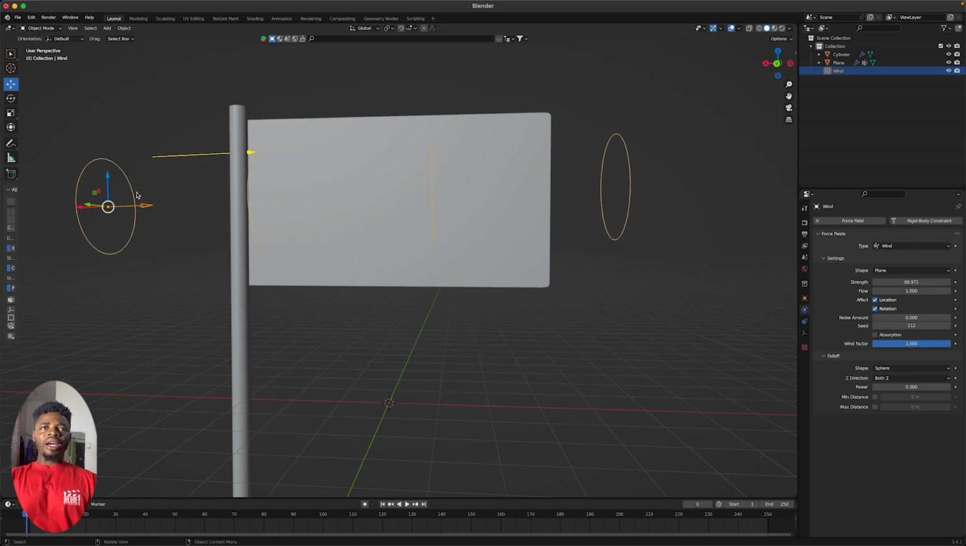Okay, let's give more power. Click on your fan so it is selected, and we are still in the physics properties. So here, let's give it a strength of about 1,000. Let's see what happens. Okay, press play.